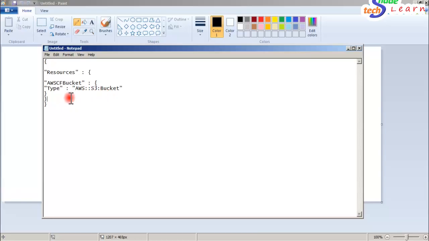We have described only one thing in this CloudFormation template, that we want a resource only. We have not given any parameter, we have not given any version. If you don't give any version, then by default the latest version is taken, and we are not considering any output sections as of now. We are doing this just for a sample.